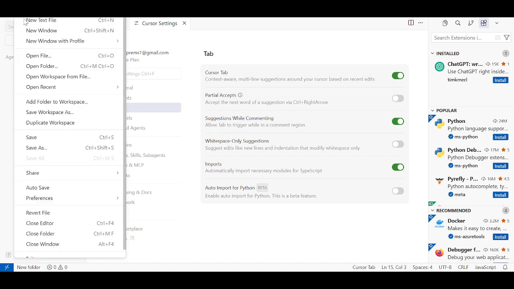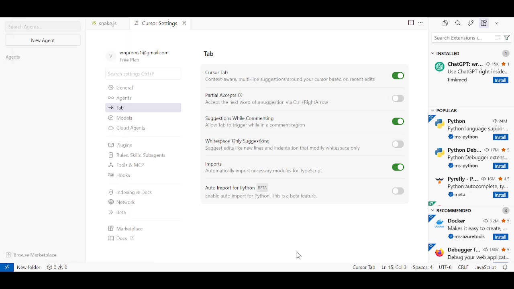That's all there is to it. By opening Cursor, going into settings with Control plus comma, searching for profiles, and then using Export Profile and Import Profile, you can easily save and restore your setup. This makes it simple to keep a consistent environment across devices or to keep a backup of your favorite configuration in case you ever need to reinstall or reset Cursor.